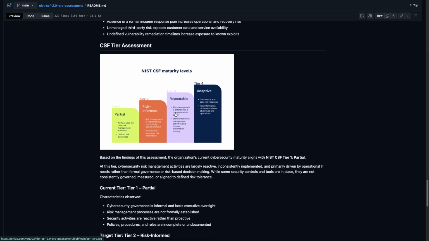The next section is the CSF tier assessment. Here I explicitly call out the current and the target maturity tiers. As I mentioned earlier, the organization is currently at Tier 1, and the realistic next step is Tier 2, not Tier 4. That's way too big of a jump. Jumping maturity levels too fast actually creates shelfware. Tier 2 focuses on intent, awareness, and consistency, so it will be a much better jump from 1 to 2.